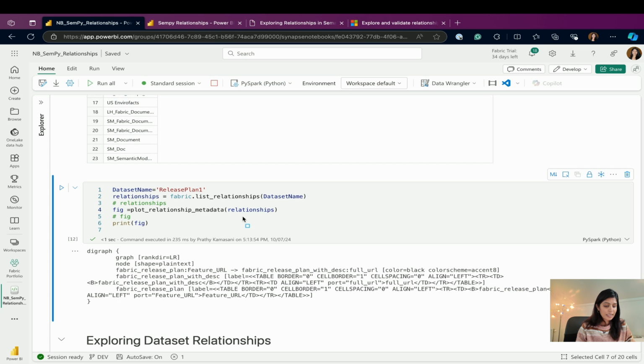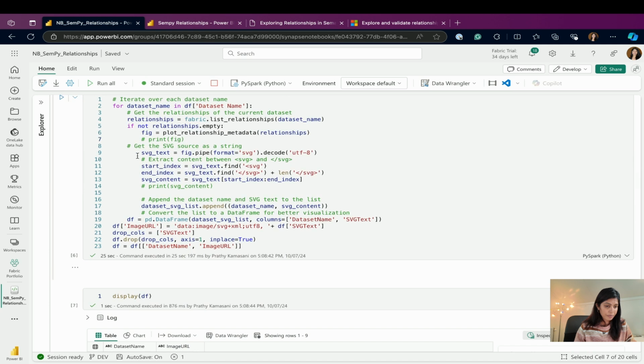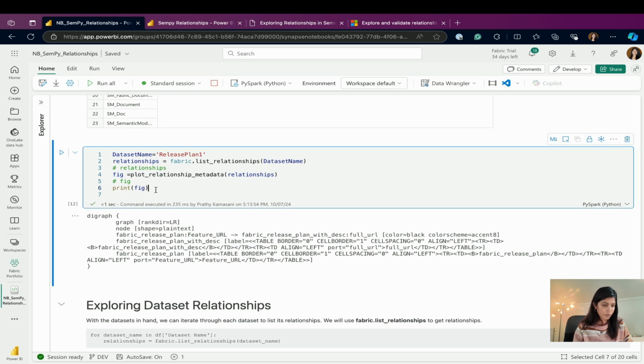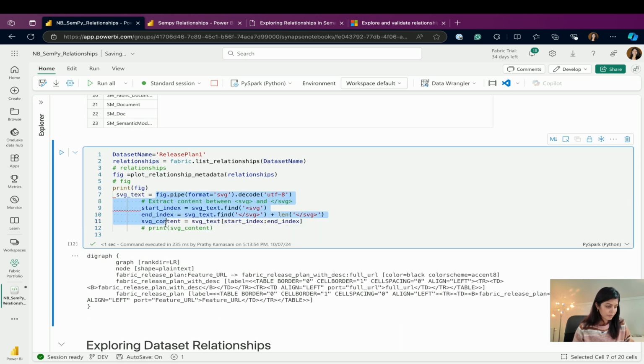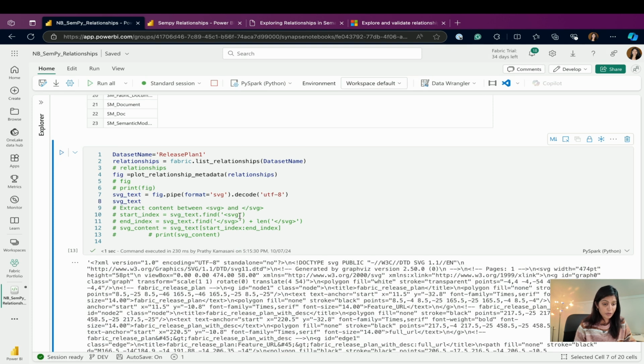So the next step is to convert this into SVG. For that, let me grab some code from here, and let's carry on working with one data set for simplicity. So this is the code, and line number 9 is where it's converting that into SVG. If I comment the rest of the code and just display SVG text, then you could see how the output would look.